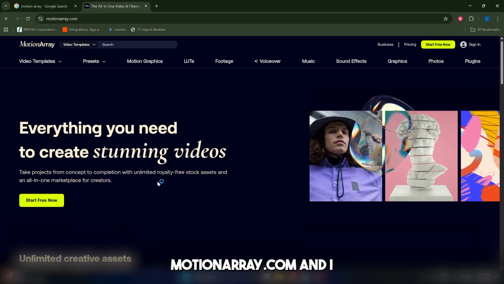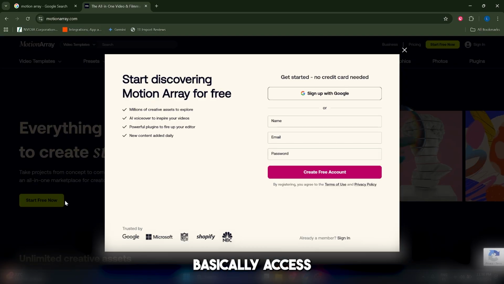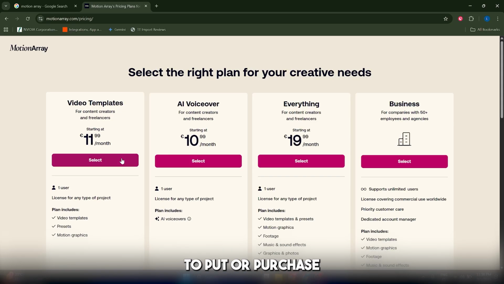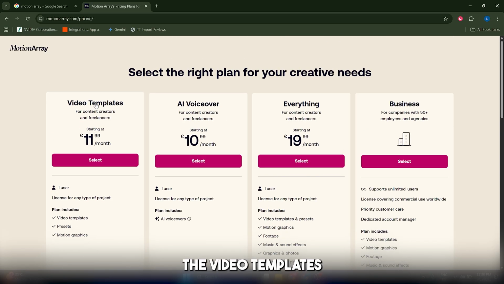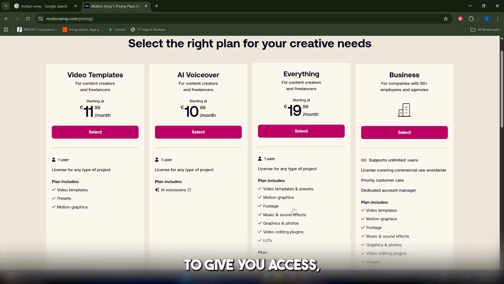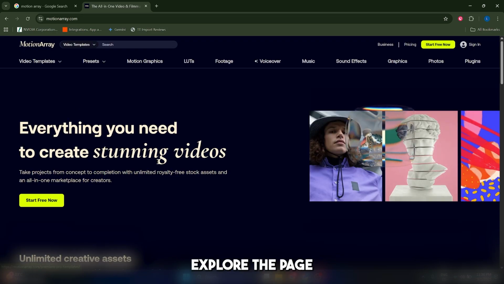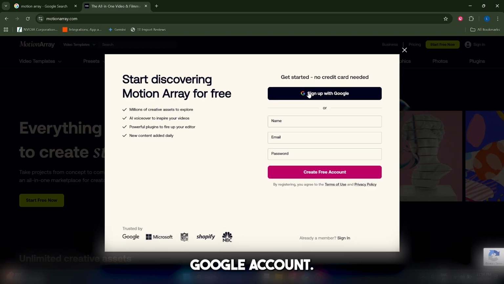Now we are inside motionarray.com and I want to click on start free now, and that's going to give you basically access to a lot of the resources and different templates that Motion Array uses. Keep in mind though that if you want to use the full library, you're going to have to purchase one of these subscription plans, either the video templates or the everything plan. I actually recommend the everything plan because it's going to give you access to so much more content. But first of all, you can just explore the page and download some templates. So let's click on start free now and just sign in with your Google account.